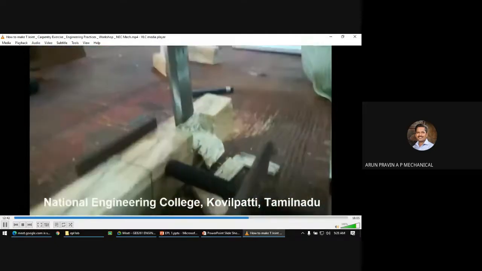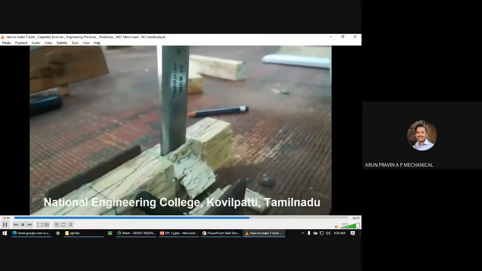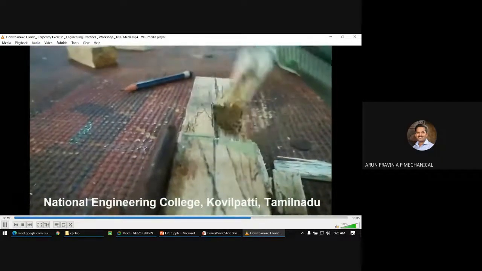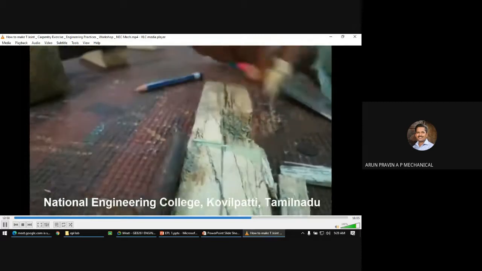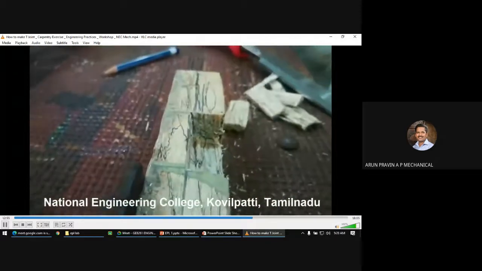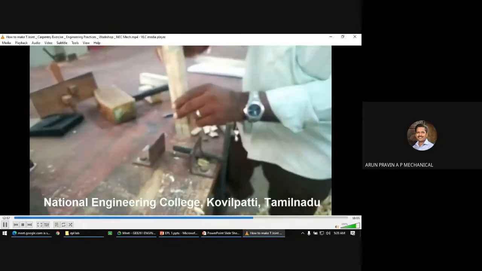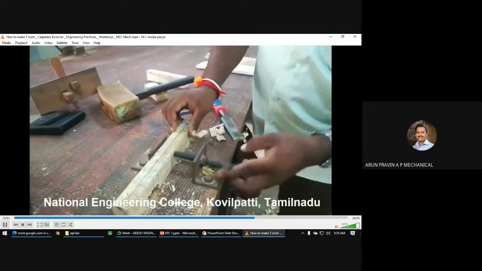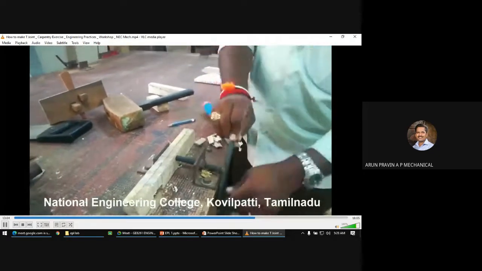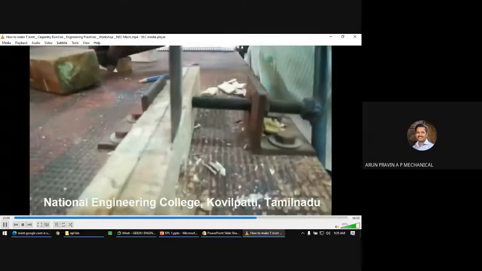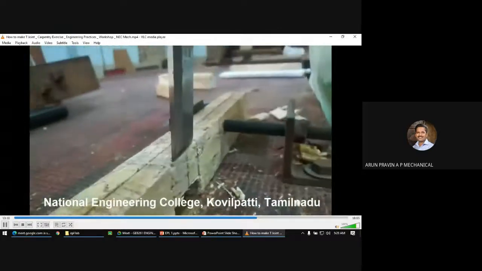While striking, give a strong strike, and also it should be gentle. Now half of the 15 mm depth has been removed and the remaining half also has to be removed. Now repeat the same procedure for the next half. You can see how he is holding the chisel, and a very gentle strike is enough to remove the unwanted portion.